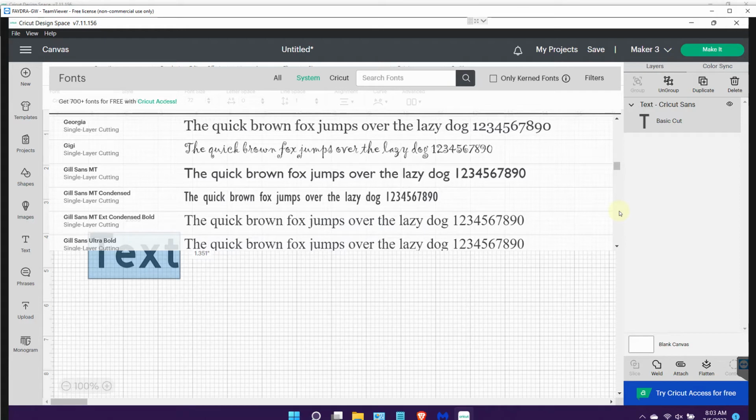There are so many people who have channels where they are teaching you how to use cut files, but I didn't see many where people are teaching you how to create your own.